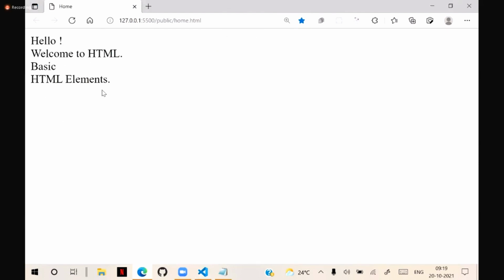So by default, the line breaks that you write in the editor will not be used by the browser. So you have to manually add line breaks. For that, we have to use this BR.